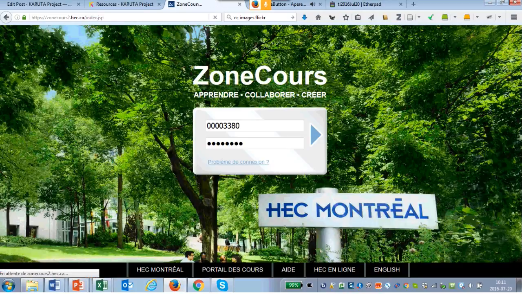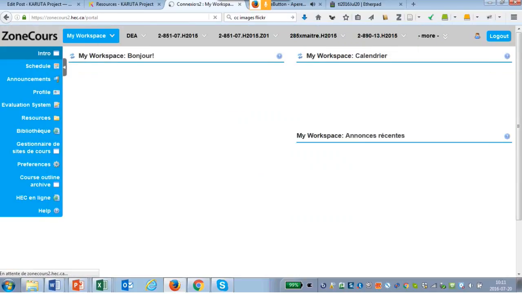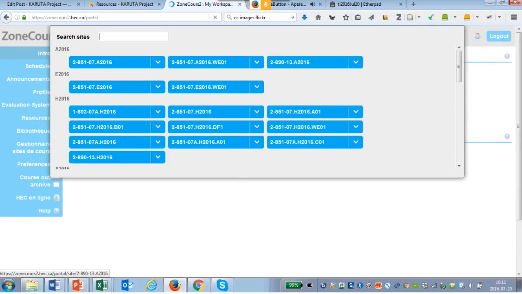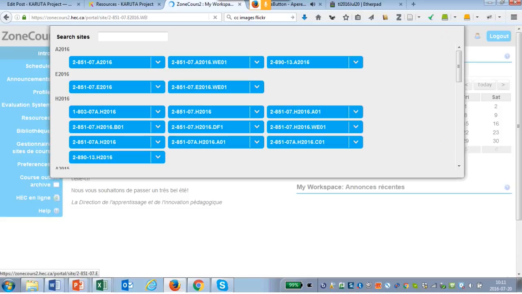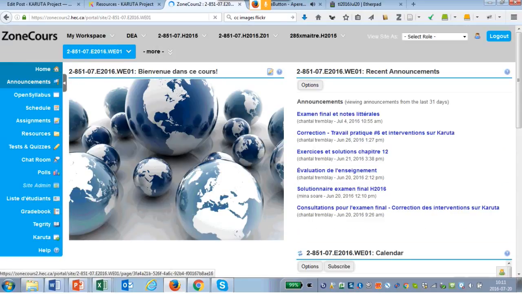So I'm getting in as a student, and then I'm going to pick the course where there has been an integration with Karuta. This is pretty much how people proceed: you have the list of the different tools that are available. We have an outside tool called Tegrity that I think is available through LTI integration, but I don't know much about the tool, although I'm using it. And there is the Karuta. Karuta appears here as a regular tool. The integration is quite easy.